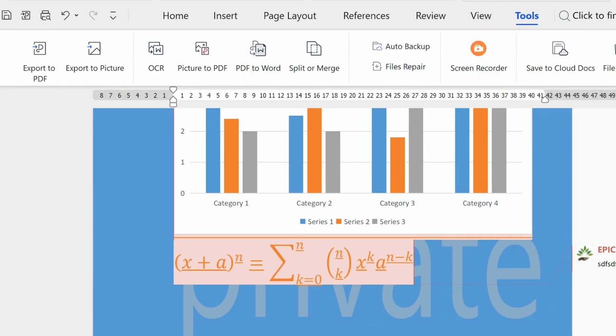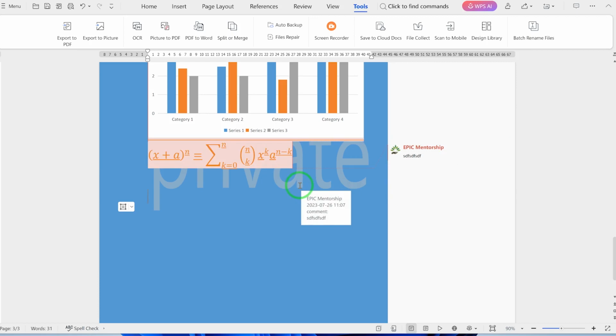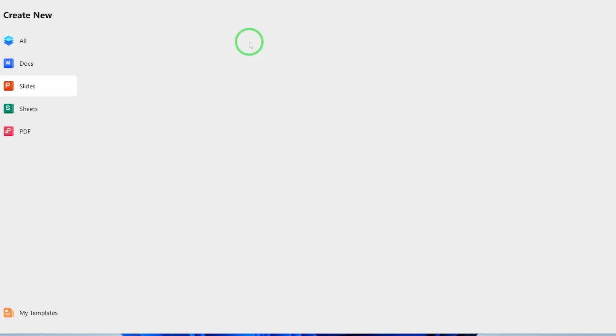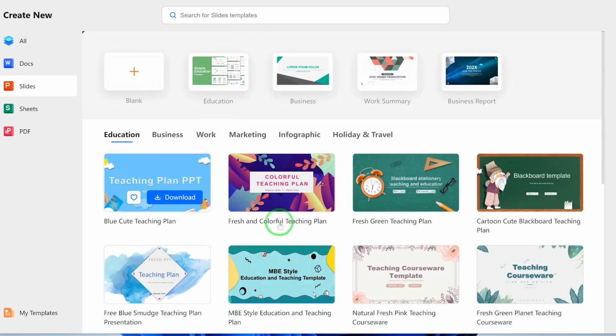So this is about the WPS Writer. You can just go ahead and explore it and try to see how you can use it. Next, we have the PowerPoint, or the presentation. Also here we have the option to start from templates of different types.